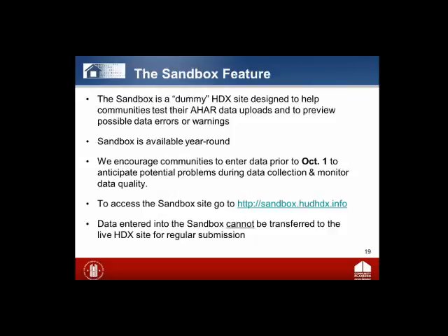The Sandbox is a dummy HDX site designed to help communities test their AHAR data uploads and to preview possible data errors or warnings. Sandbox is available year-round. We encourage communities to enter data prior to October 1 to test their data quality in preparation for data collection. To access the Sandbox, go to sandbox.hudhdx.info. Please note, however, data entered into the Sandbox cannot be transferred to the live HDX site for regular submission.